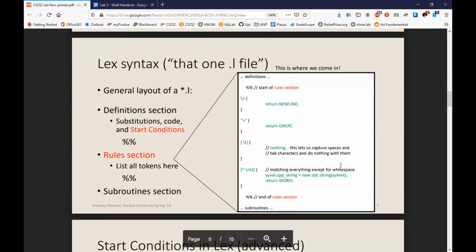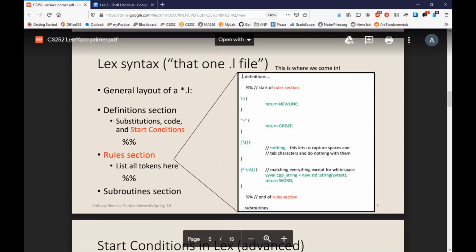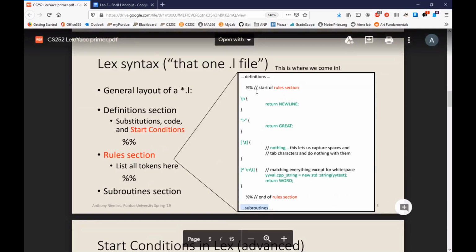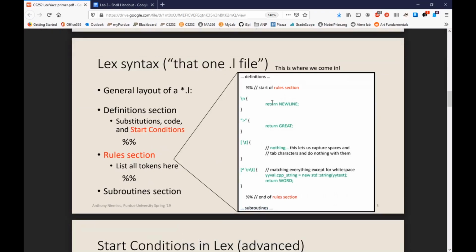What a shell.l file looks like is you have a specific section at the top, two percent signs, a specific section in the middle, two percent signs, and then subroutines where you can put something like C functions, if you like, and then you can call them from here, define them at the top, all those sorts of things. This should be most familiar to you and probably the most readable part of this lab.